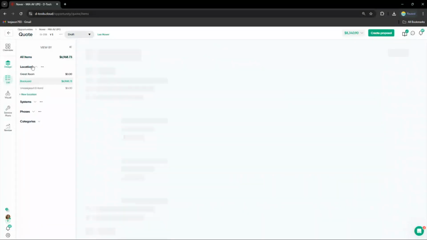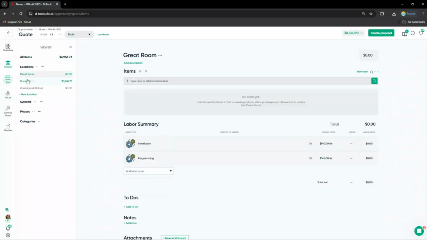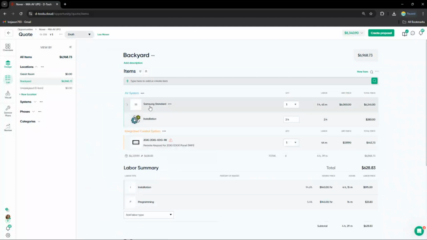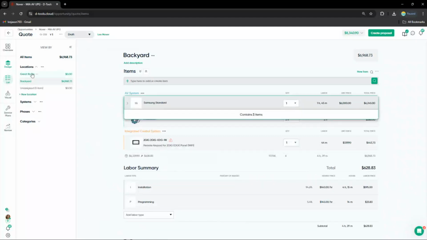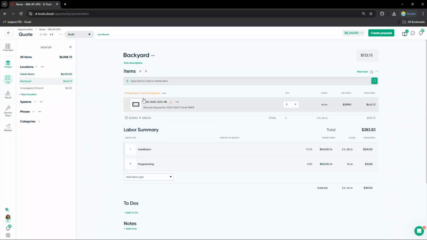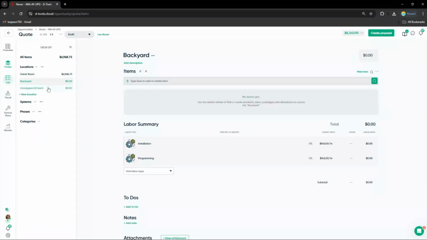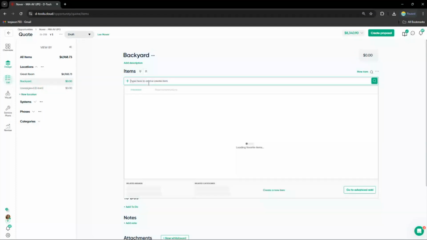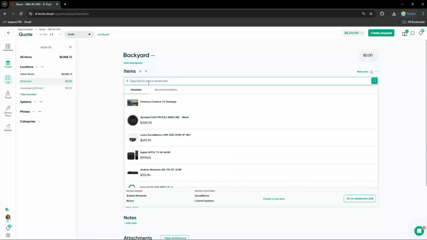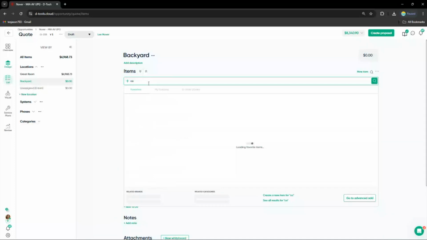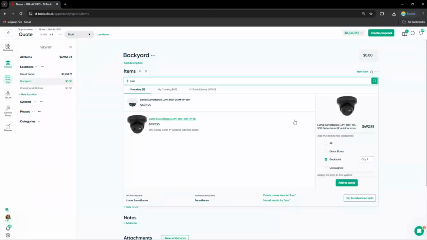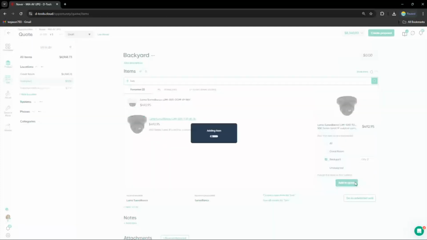All right, but let's get back into our locations. And whoops, I moved this in the backyard. I want to go ahead and drag these back into my great room. And actually, while we're in the backyard, let's add 2 cameras. And I'm going to pull those into my visual quote. Which ones do I want? Let's add some cameras. All right, let's add 2 of these to the backyard. All right.